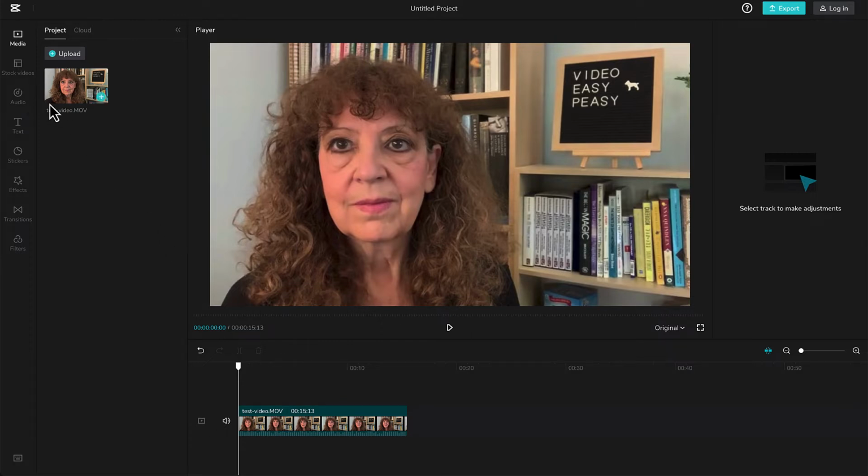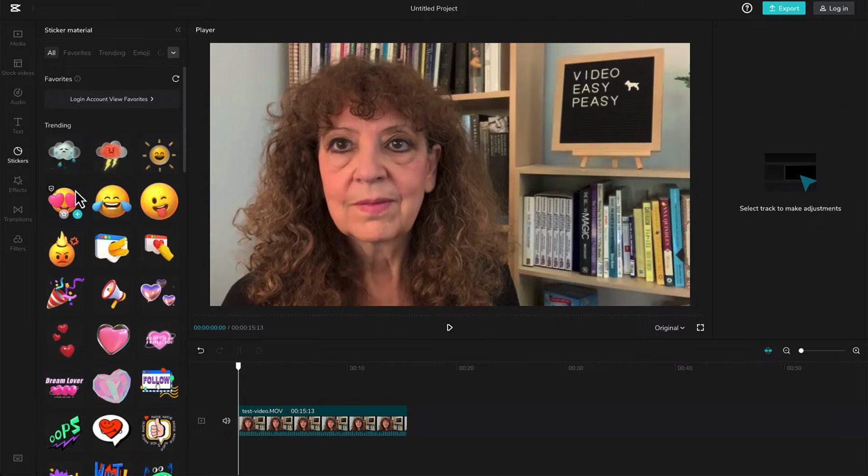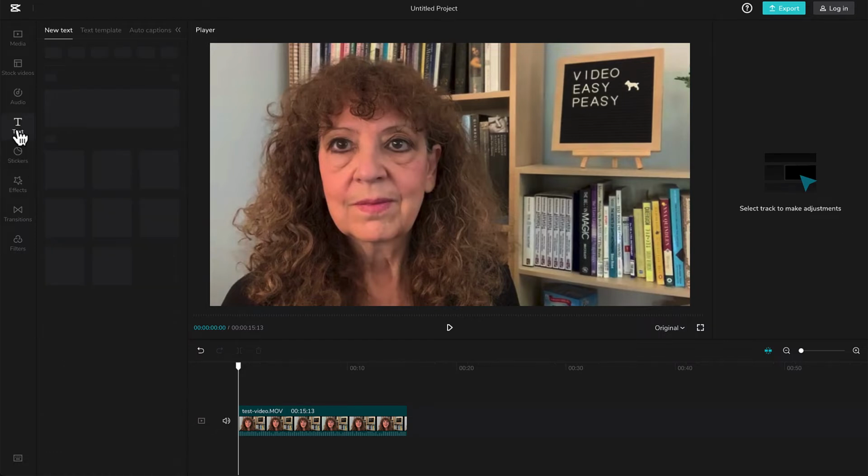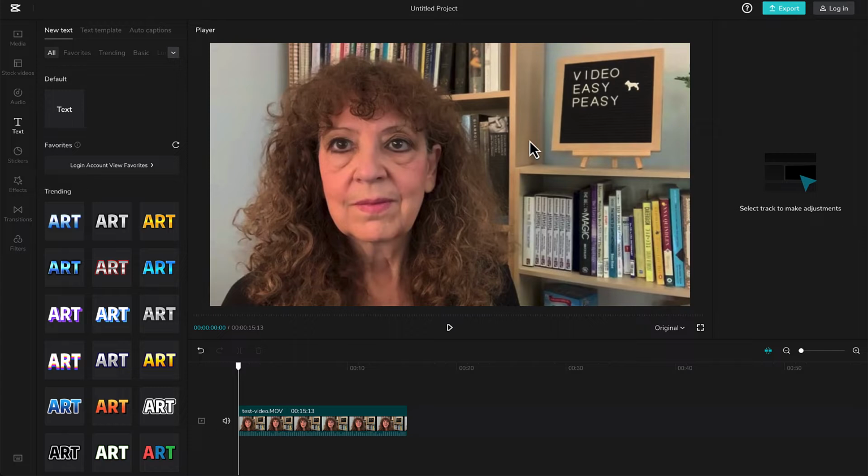So of course now I can go through and I can add all sorts of different things. I can have effects and stickers and they've got all sorts of really fun things in CapCut. So I could come in and add all these kind of cute goofy stickers and put them all over my clip. And if I wanted any on-screen text, I could put text on the screen, etc., etc. But what I really want to show you is how you could add captions.